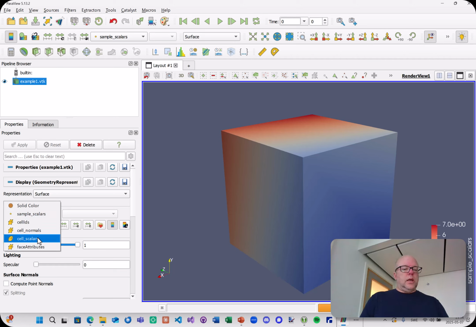You can also see that we have other data here as well. A point here means that the data is attached to the node. The cells means that the data is attached to the cells. In this case, the cells are the polygons, the sides of the square.